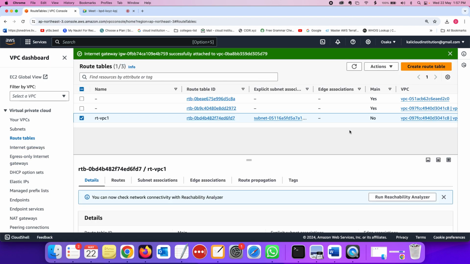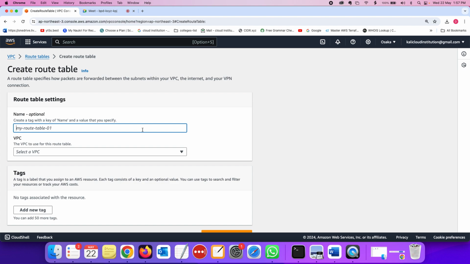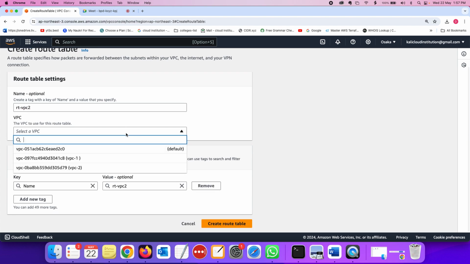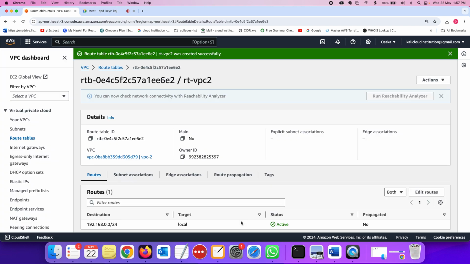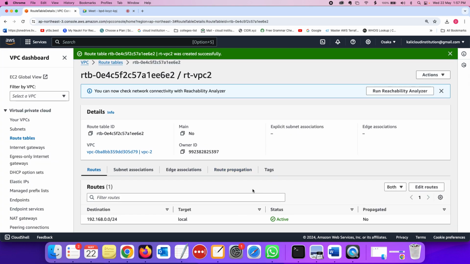Create route table, name it RT VPC 2, and select the VPC. Now we are going to select VPC 2, to use the VPC 2 route table. Okay, now it's created. So until now everyone has created it. Anil has created, right? Just make sure that the namings and everything are correct, it's very important. Otherwise you'll get confused in the future.